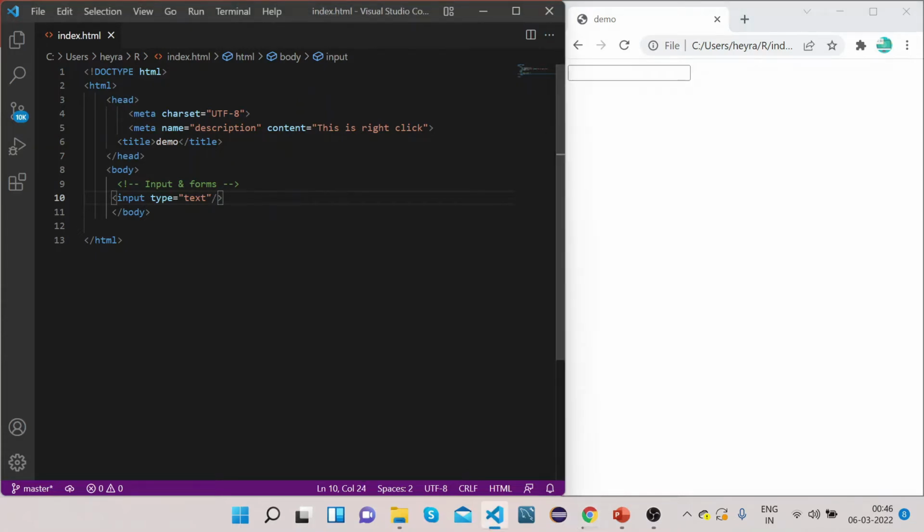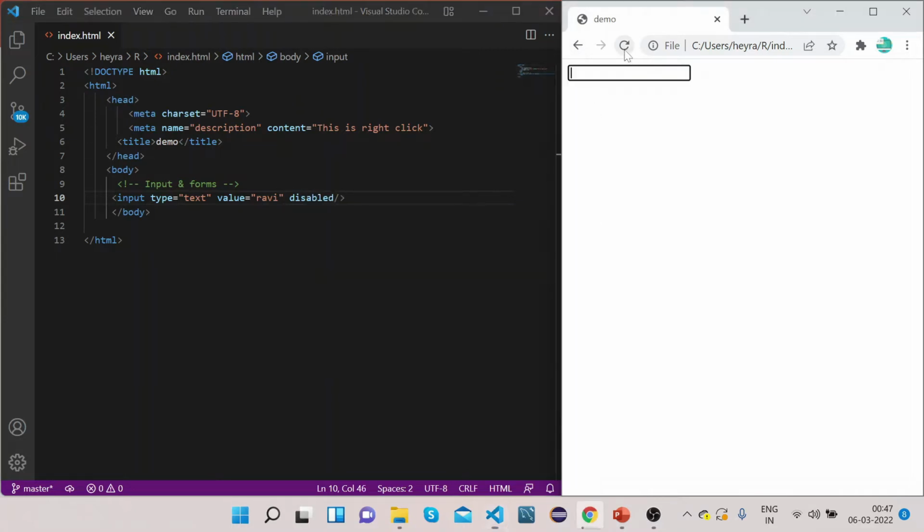Now you can also add a property called value equals to, let's say, Ravi, and if I refresh the browser you can see the name here, right? Now if you only want to view this Ravi and don't want to remove it, you can add one more property that is called disabled. If I refresh the browser you can see now you cannot change the input, right?